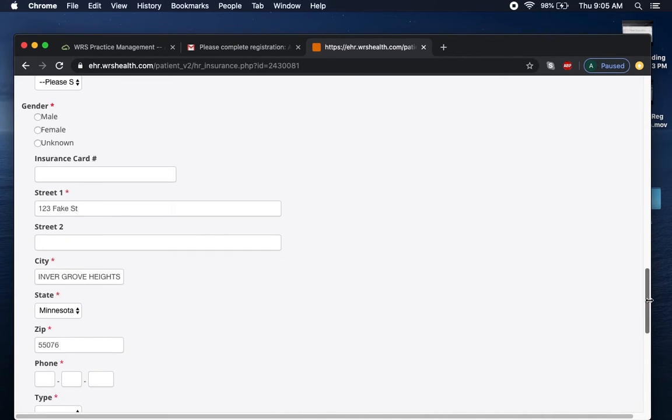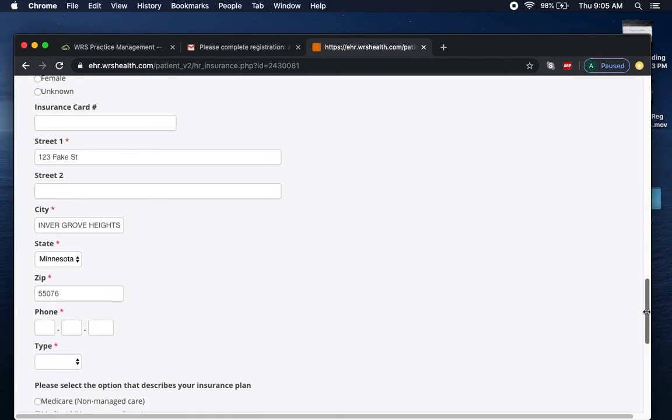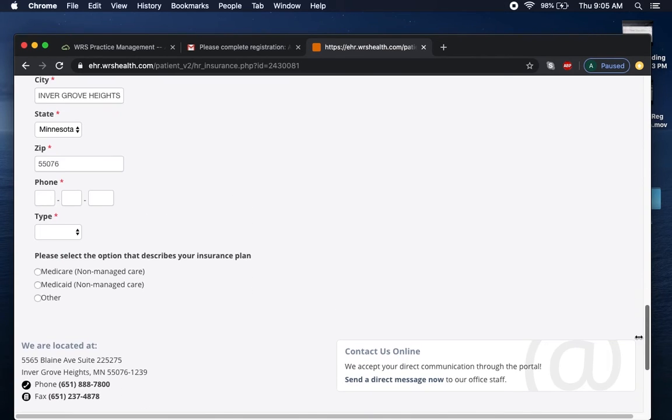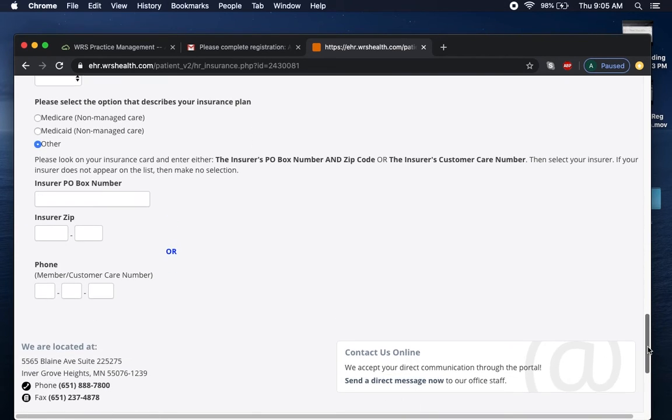You want to put in the address for the policyholder, and that may be different than the actual patient that's being seen. So enter in the proper one, their phone number to the insured, and what type of phone is that? Is it a home phone, work phone, cell phone? So these you have to select here. Is it a Medicare plan, or is it a Medicaid or medical assistance plan, or is it other? Other would be like Blue Cross Blue Shield, so forth.